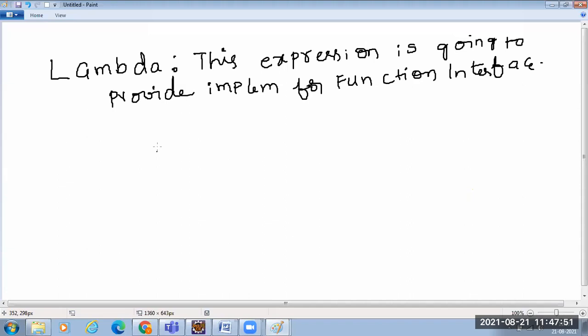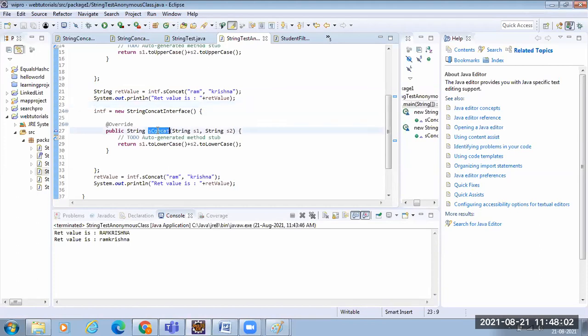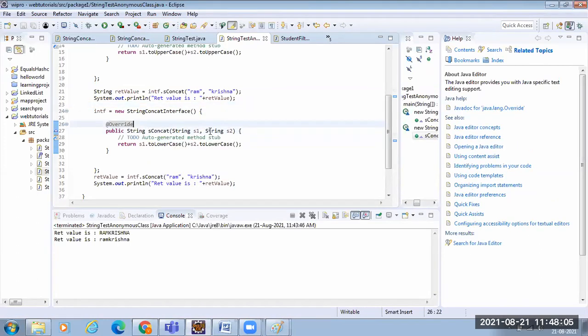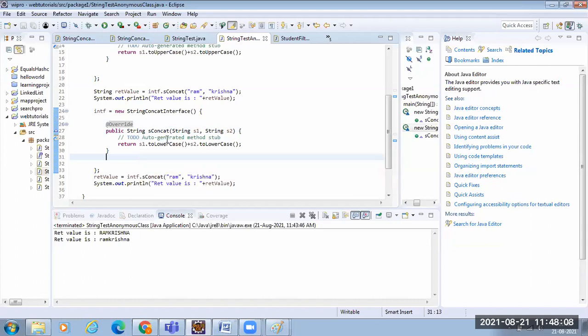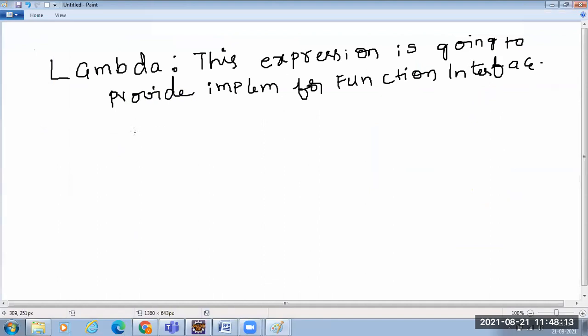So how to write this Lambda expression? If you see, earlier for the sconcat implementation, we wrote a class which implements sconcat. It takes two arguments and provides the implementation which returns a string. Now for the Lambda expression, how it starts: if there are arguments, you provide them first, then you use the arrow syntax, and if there is only one line for the implementation, you don't need to put open and close braces.